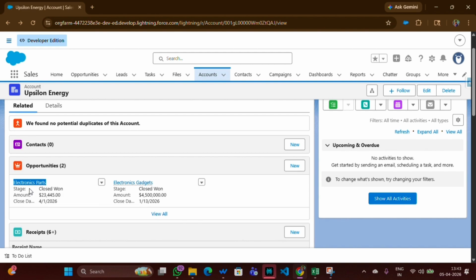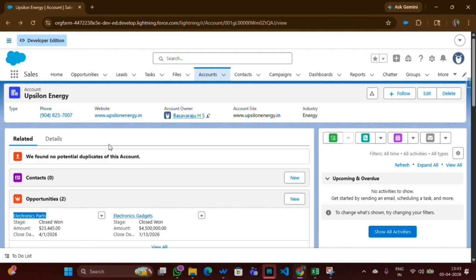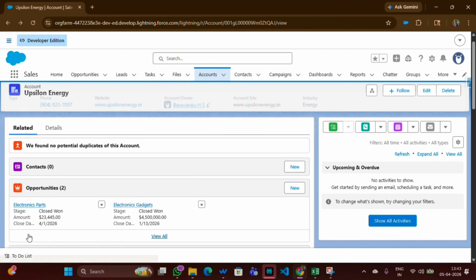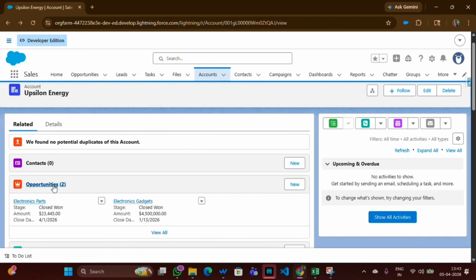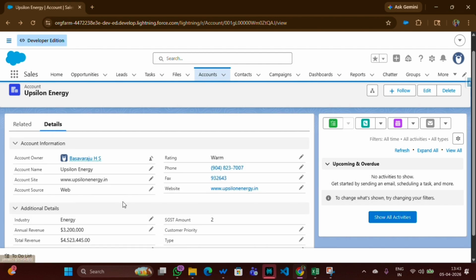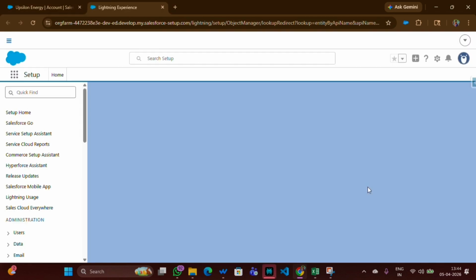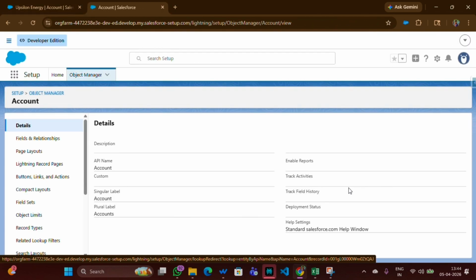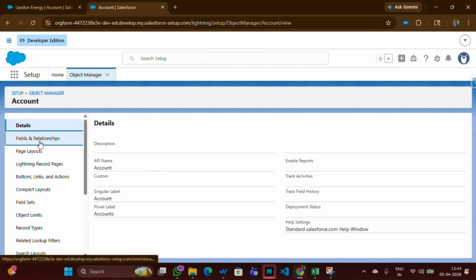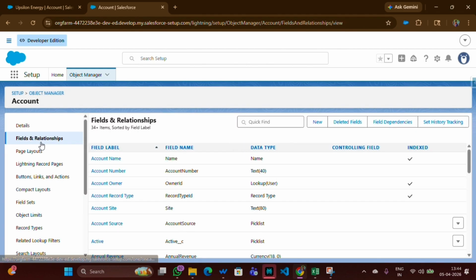So how do we create it? For example, I need to calculate the total amount of these opportunities. Currently it has two opportunity records. I need to sum the values of these records and show it on the account object. So how do we do that? First, we need to click on the gear icon, click on Edit Object. Then we need to click on Fields and Relationships.